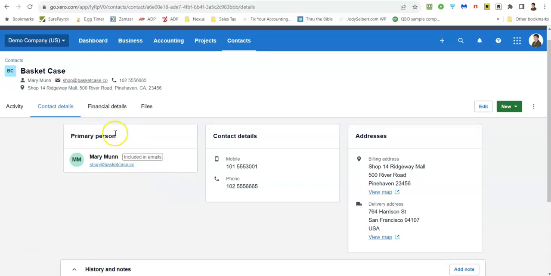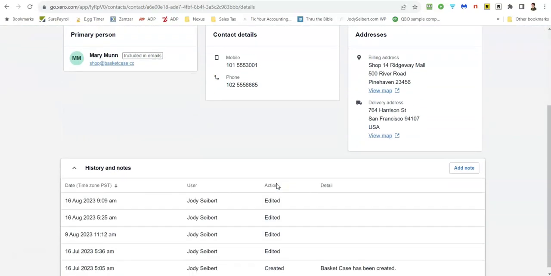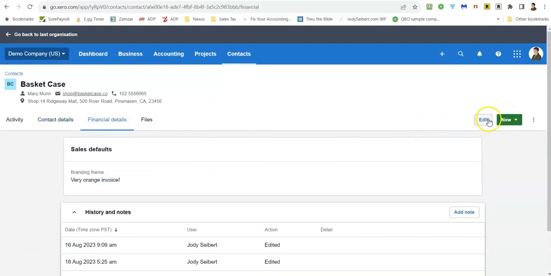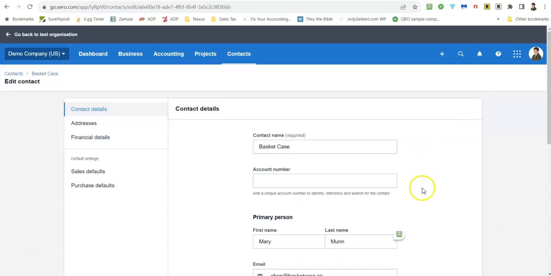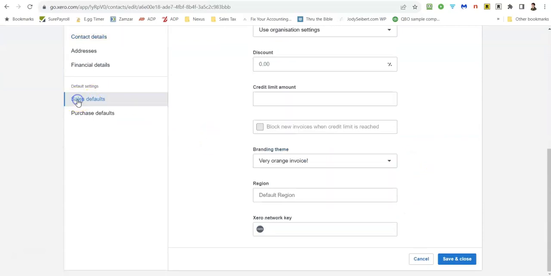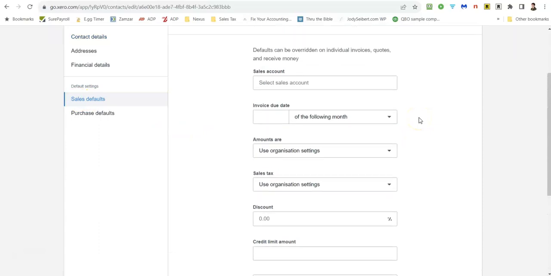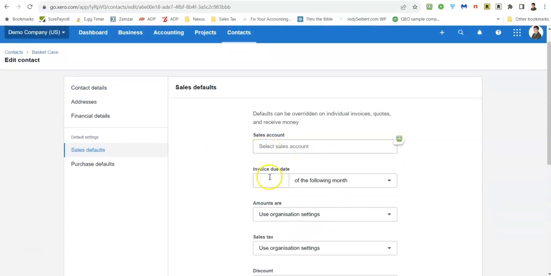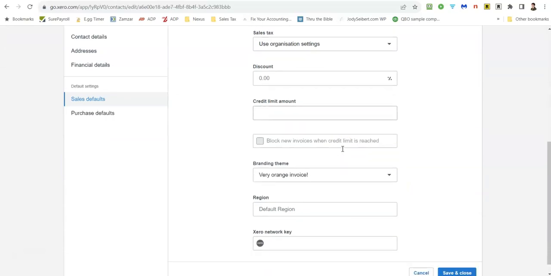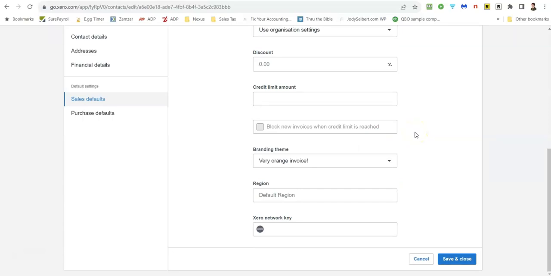The interesting thing is you can have multiple contacts for each of your customers or vendors in here, financial details. Let me just go in here and edit this because this is kind of unique. You can have multiple contacts with that. And for the sales defaults, an interesting thing is you can set a default sales account, their own due dates, tax settings. Credit limits is unique, in that you can shut them off when they've racked up too much and they're not paying you. You can create any number of invoice themes and assign them at the customer level or just use your company default.